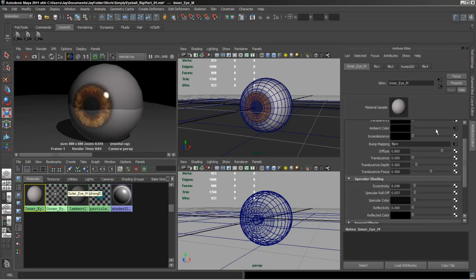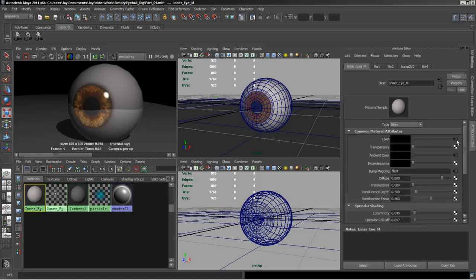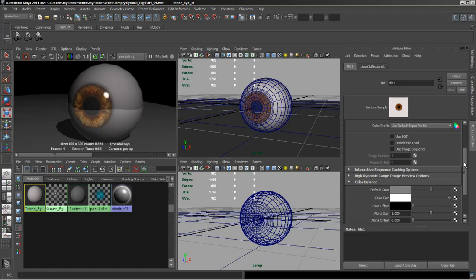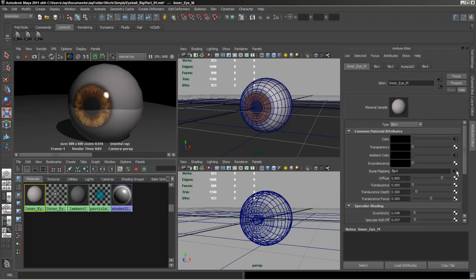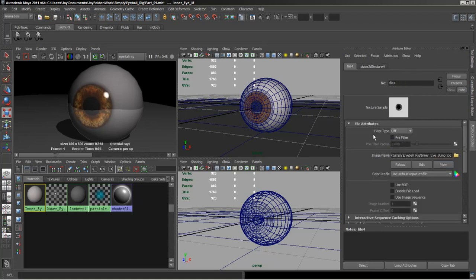And also what I'm going to do as well, we're going to turn off the filtering for the textures, because these filter types sometimes tend to blur your image maps. So what we'll do, we'll just turn that off, and we'll do the same with the ambient colour. We'll just turn everything off, and we'll just nip down to the bump map, and we'll do that as well.